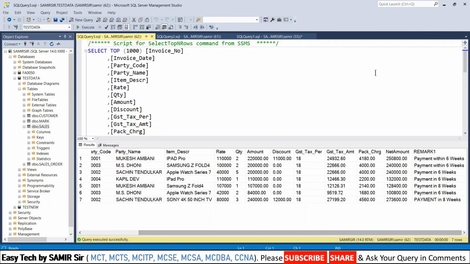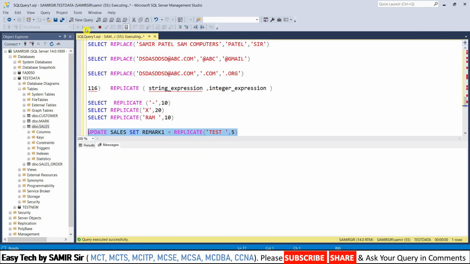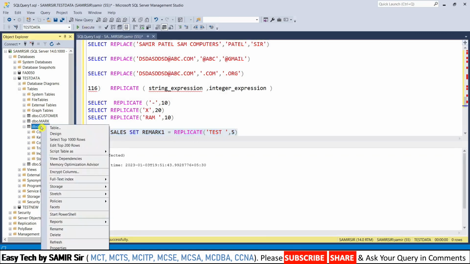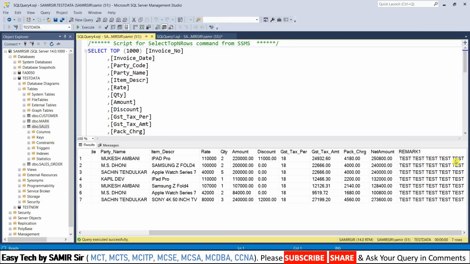Let's say I want to, I'll say update sales, set remark 1 equal to replicate test with one space, 5 times. So the word test will be replicated 5 times. Let me show you. And now let me show you the result of it. See, test. It has replaced all rows.